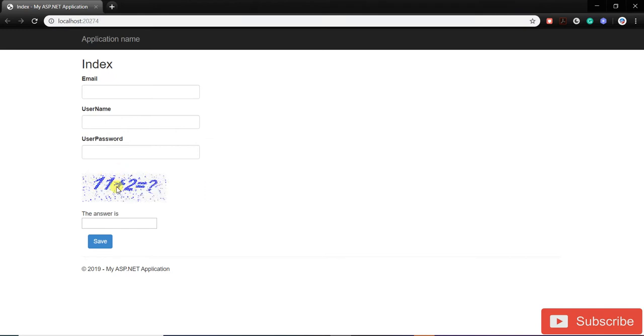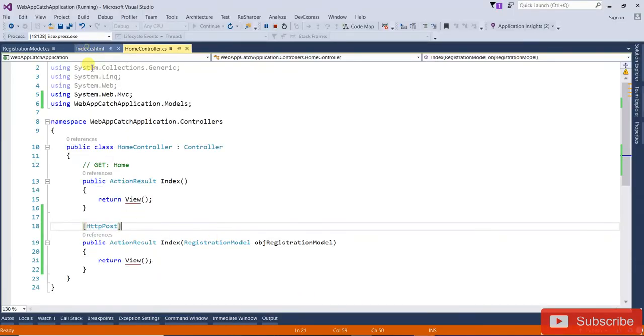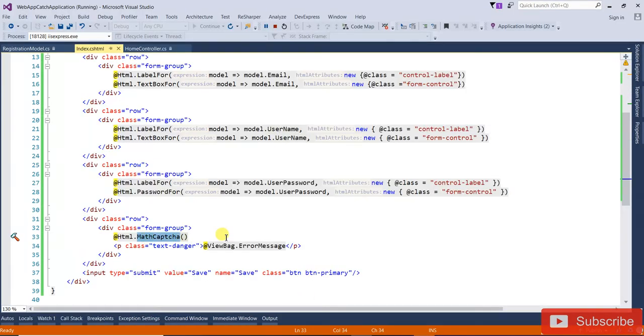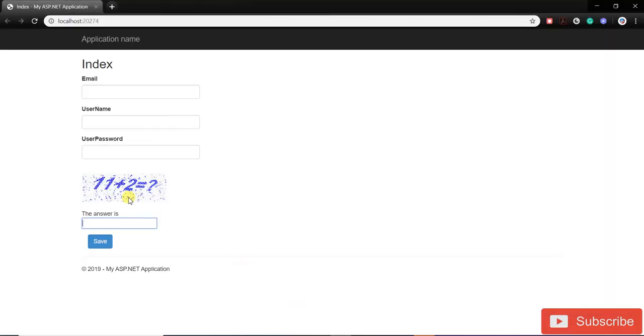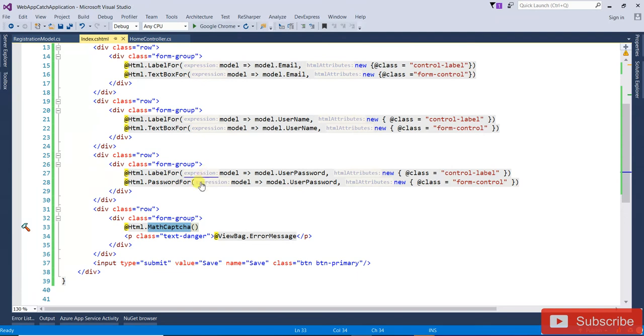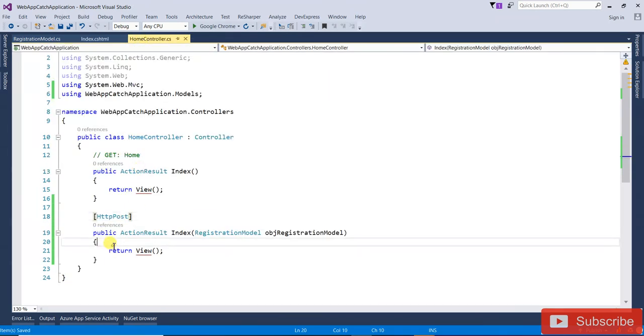This one is your captcha, because you have mentioned the math captcha, you can see here you are using math captcha. Okay, so it's coming like that. Now once you click on save, after that we'll write the code for that. So you can see this one is that captcha. Let's close.